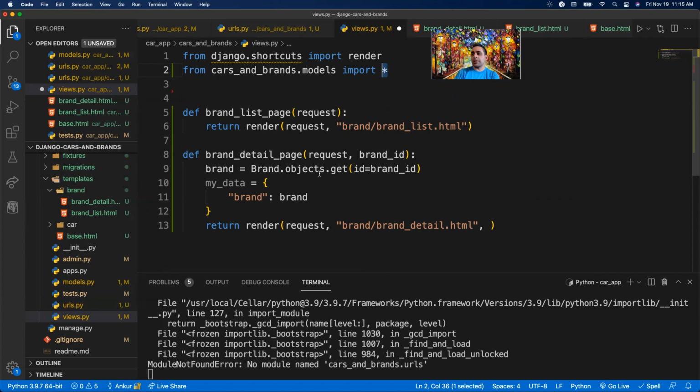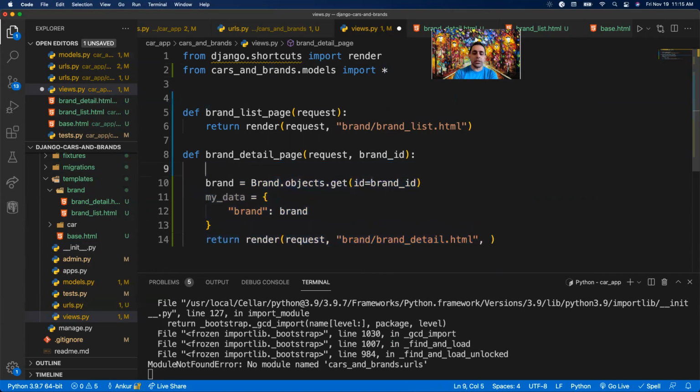In this case, I'm just going to be lazy about it. Import everything so I get the brand model from my models. I've mentioned this before. Usually good practice to wrap this in a try-catch. You don't have to, but again, it's all about getting in the habit of writing safer code.